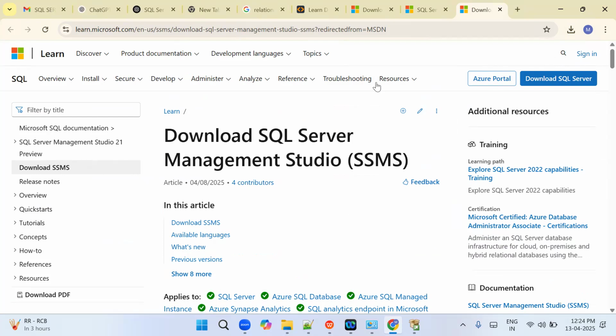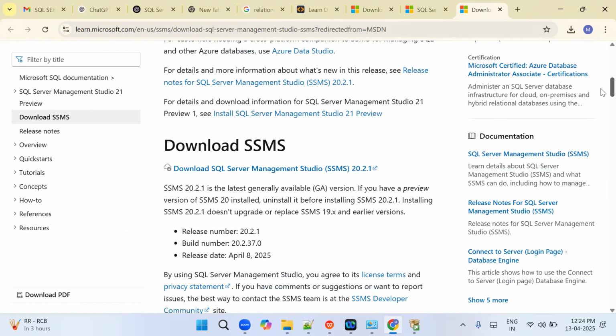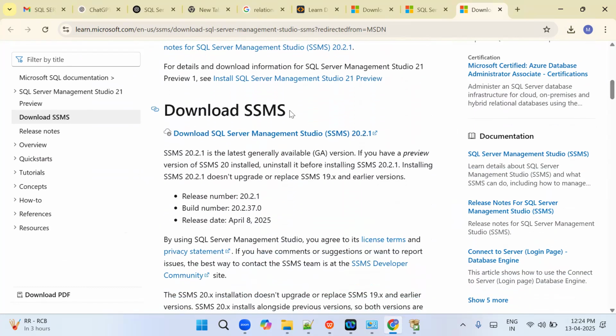This is the same page we opened earlier, where we downloaded using this button. But now you have to come down from this page. Here you can see very clearly download SSMS. What does SSMS mean? SQL Server Management Studio, which you need to install again. It is a UI-related application where we can develop SQL queries.